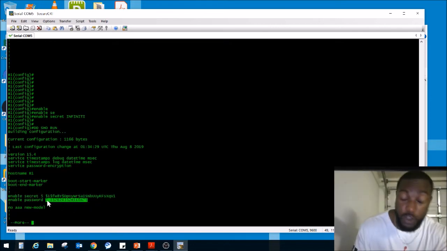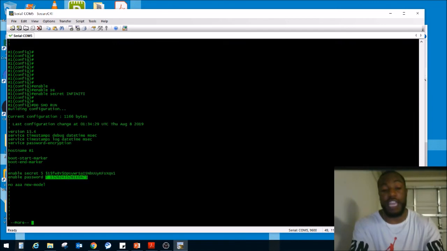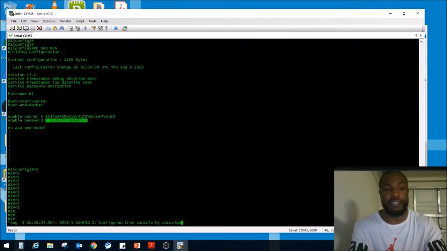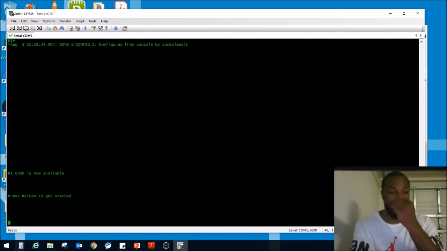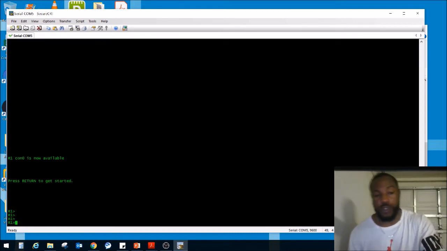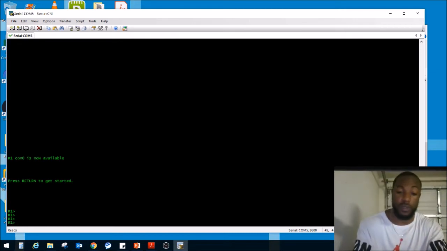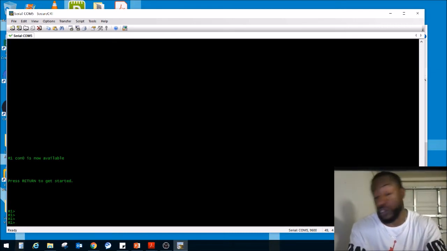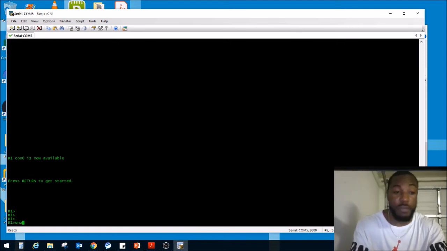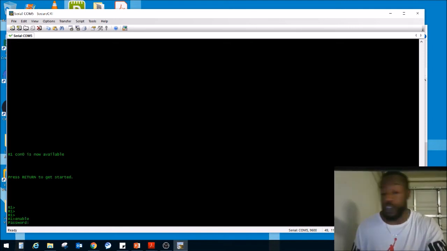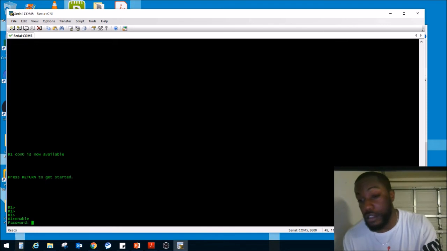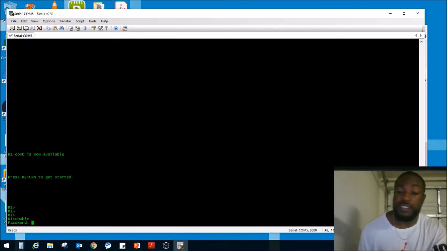Which password do we need to type in to get into enable mode? Let's exit out of the router altogether. We log on to the router. We're in user exec mode right now. We want to go to global or privileged exec mode, which is also known as the enable mode. We type in enable. Which password do we have to use here? That's right, the secret password.